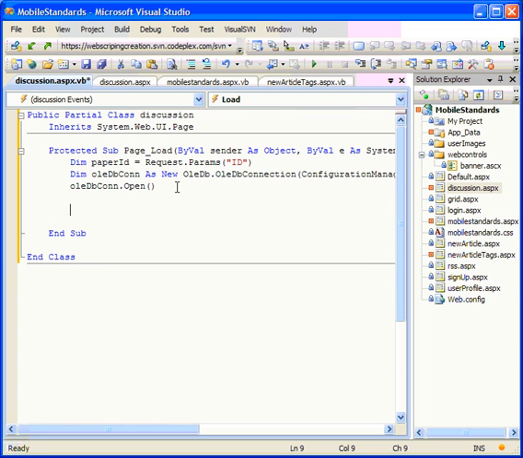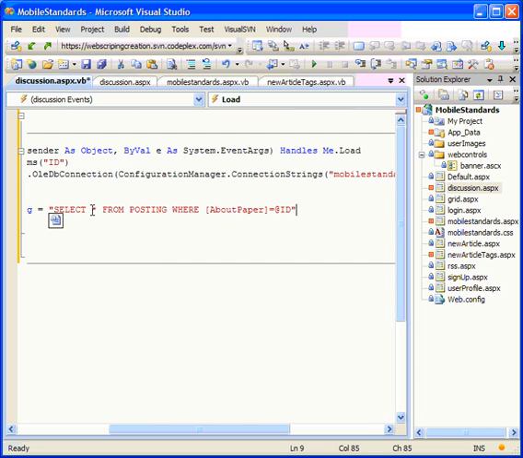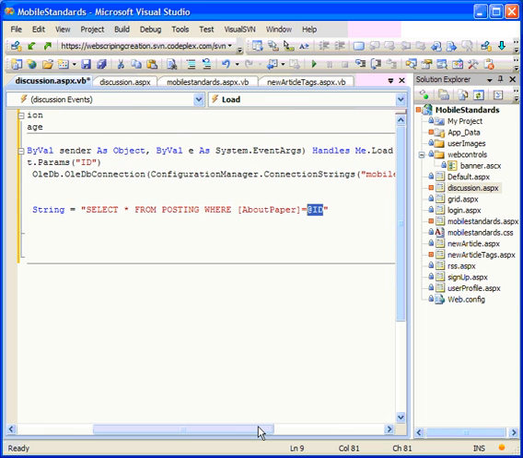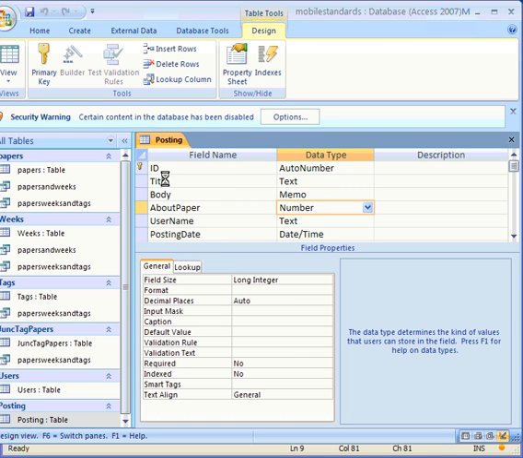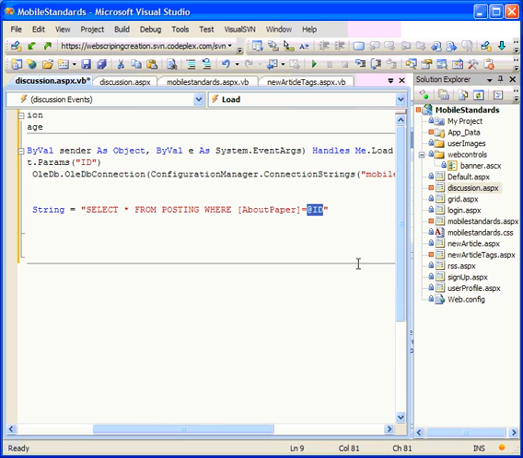So what I'm going to do now is paste in what the SQL string should be, and then I'll explain it. So here's the SQL string. Dim allPostingStr as String equals SELECT * to get all the fields from posting, WHERE aboutPaper equals @ID, a temporary placeholder for a value that we use with the AddWithValue method. That's the basic abstract form of the SQL query we're going to be making: select star from the posting table, which you can see here, getting all of these values, where about paper, meaning the foreign key of the paper, is the same as the ID that we're going to be passing in.